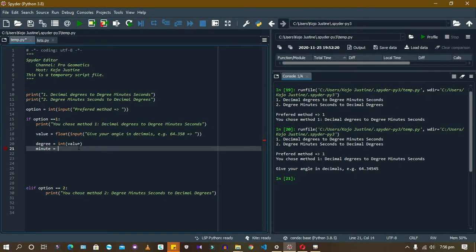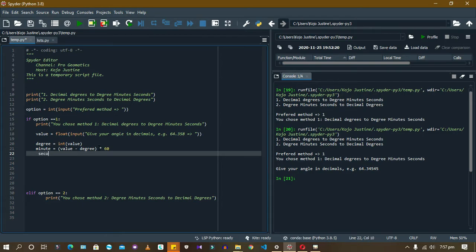Now we're coming to get the remainder of what's left out of this. To make it dynamic, instead of keying in 0.358, we'll say value. I put this in brackets: value minus degree. Remember the degree is a whole number. So if we say the number plus the decimal minus the number, you get the decimal part. Then times 60. I hope it makes sense. Then now your seconds part.